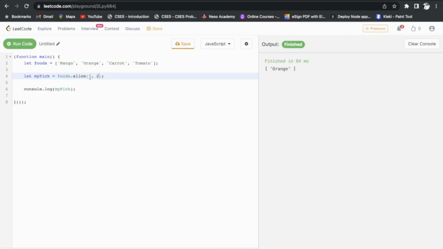Okay, so the end index is non-inclusive. This is 0, 1, 2, 3. Now if I provide 2, I'm telling the system to stop at 2 but not include 2, right? So it will start here, and that's why we had just one element here. So the end index is non-inclusive. So we have orange and we have carrot.